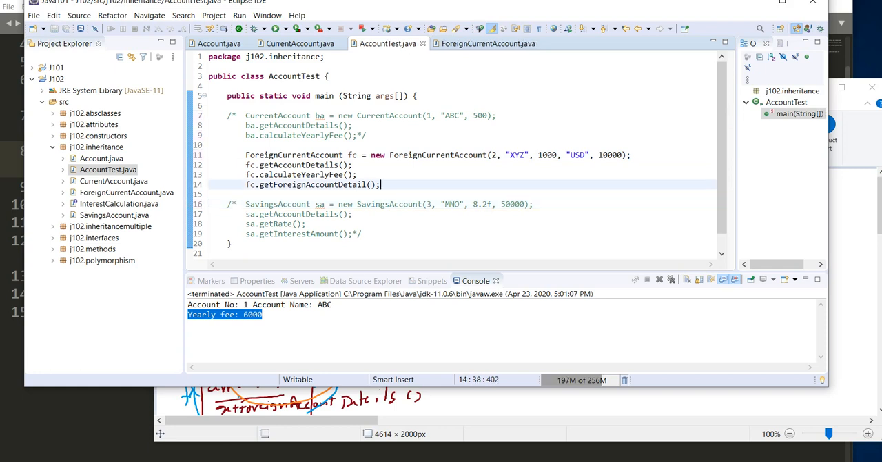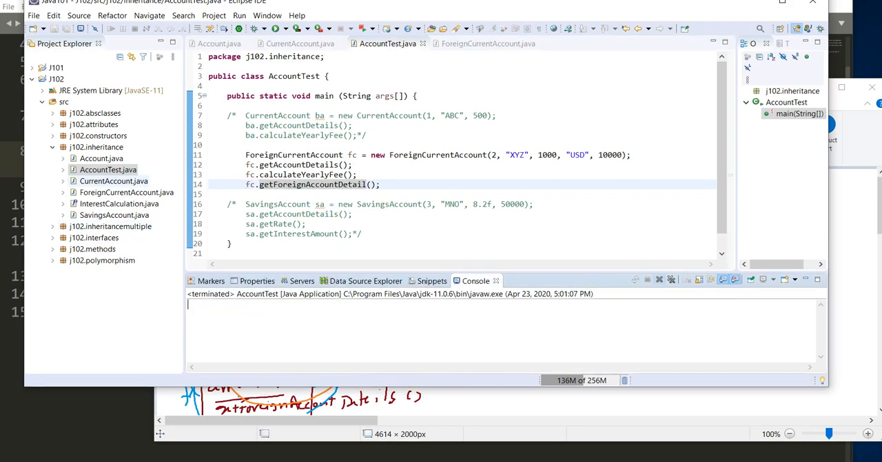Okay, and you can see that I have created an instance or new object of the ForeignCurrentAccount, which is the child class of our CurrentAccount. And then within that reference fc dot, I'm trying to invoke the parent class's method, because this is available in my child class. Okay, so there is no problem. And then I'm invoking another parent class method, and I'm invoking the method of the class itself. So when I'm going to run it, let's see what happens.